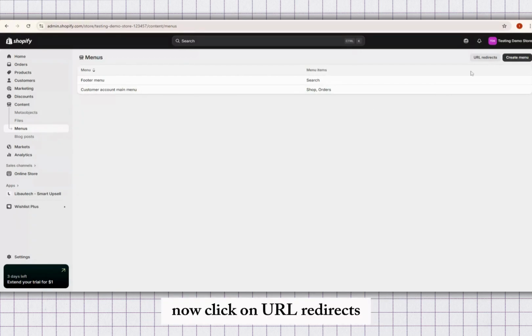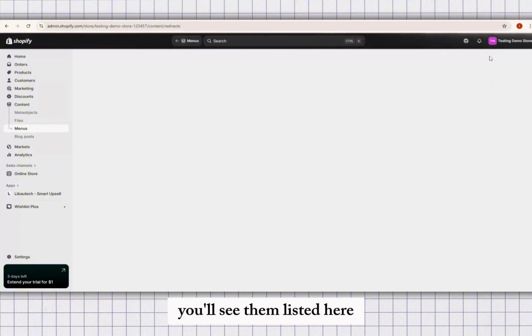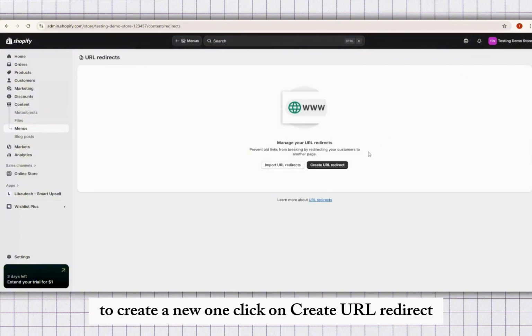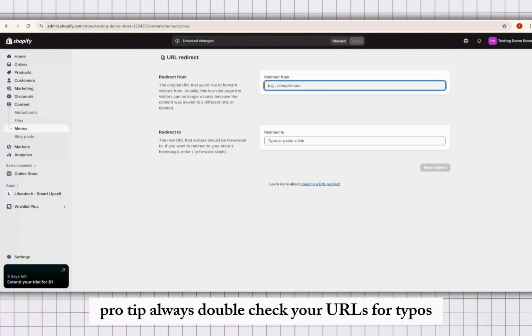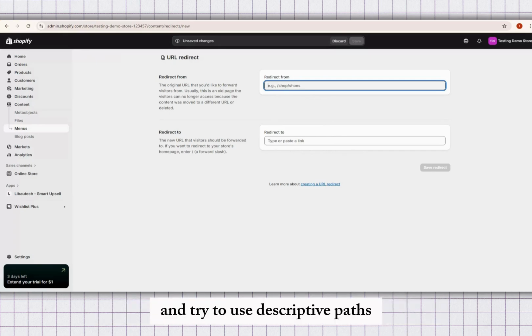Now click on URL redirects. If you've set up redirects before, you'll see them listed here. To create a new one, click on Create URL Redirect. Here you'll see two fields, Redirect From and Redirect To. Pro tip, always double-check your URLs for typos, and try to use descriptive paths that are easy to remember.